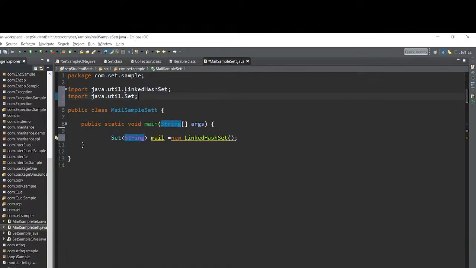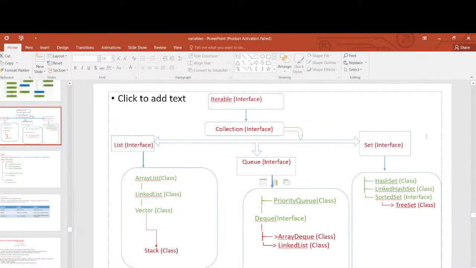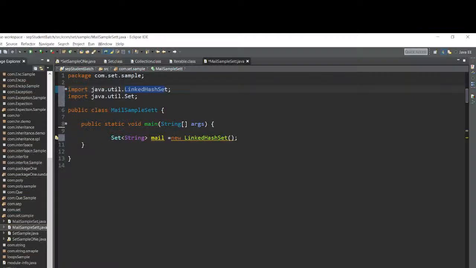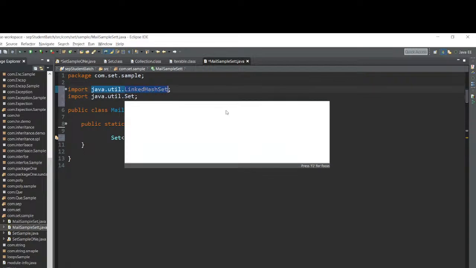And linked hash set is also one implementation class of set. In this I will explain duplicity. Duplicity is nothing but I will add one name a second time, I mean I will add one name twice. Then it will ignore that one and whatever elements are available it will print on the console only. That is called duplicity. So this is one class, linked hash set, implementing the set interface.